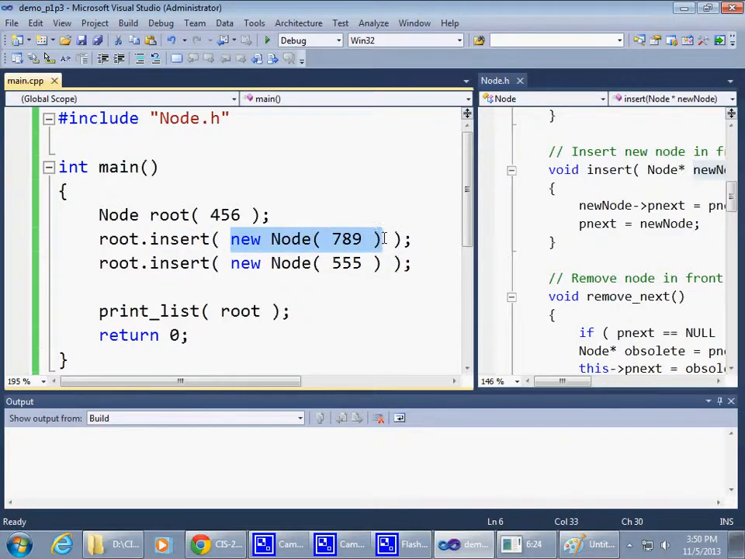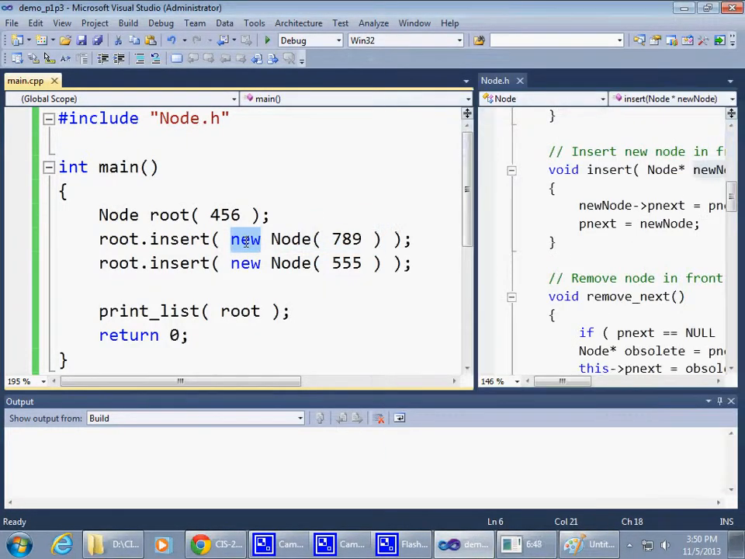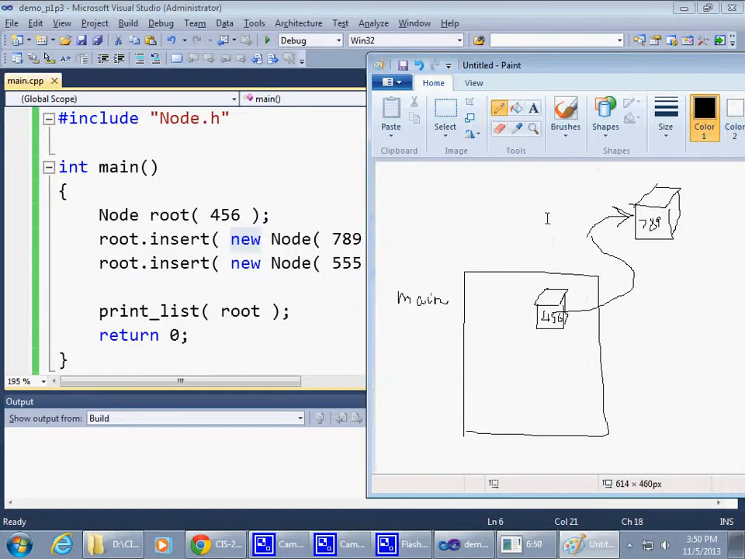New returns a pointer to the new object, right? So new returns this pointer to the brand new object. But what we do, we call insert on the original root object, and so physically this begins to point to this next node. So we formulate the list. So this is a locally allocated object, and this is a dynamically allocated object. Anything that gets allocated by new is dynamically allocated.